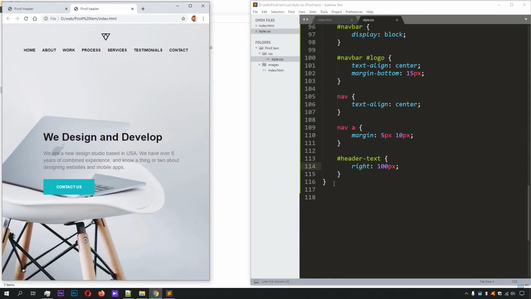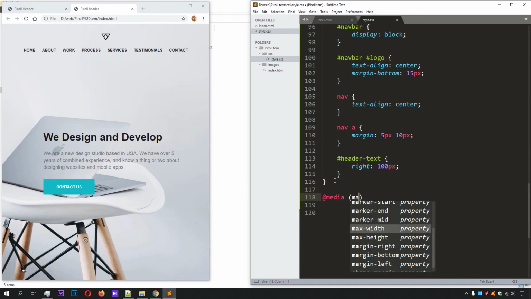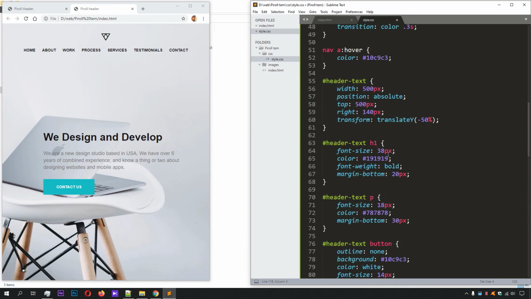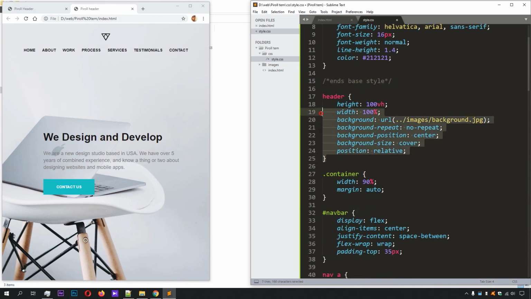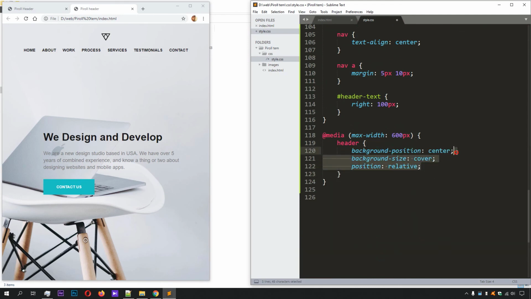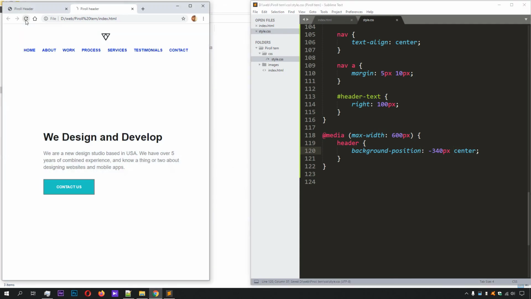Now after this we need to take another media query, media, and maximum width should be 600 pixel. And now we need to change the header background position. For that I'm going to select the header tag and copy it in here, Ctrl Shift B. Now here it is, background position. Remove all the other things from here, and we need to give it some value, 40 pixel, and save, reload.